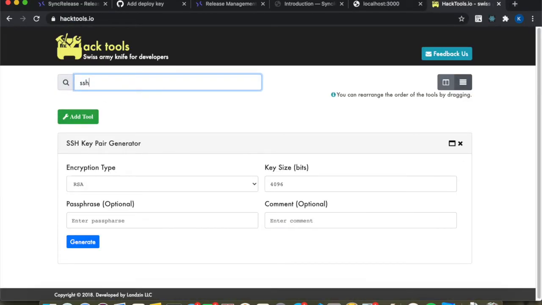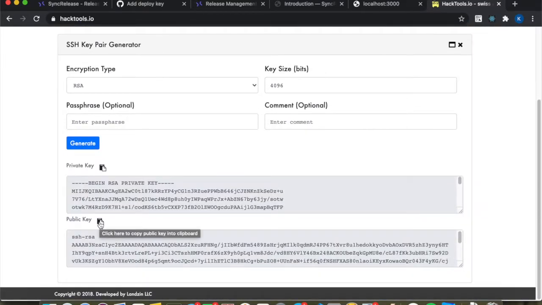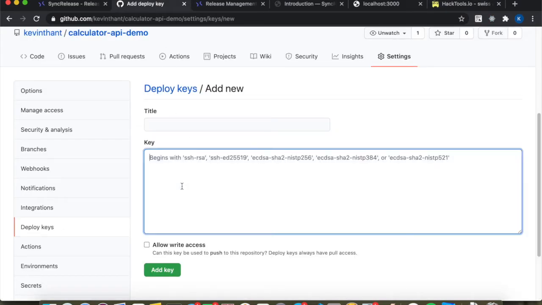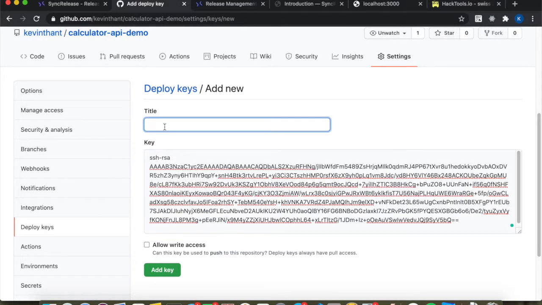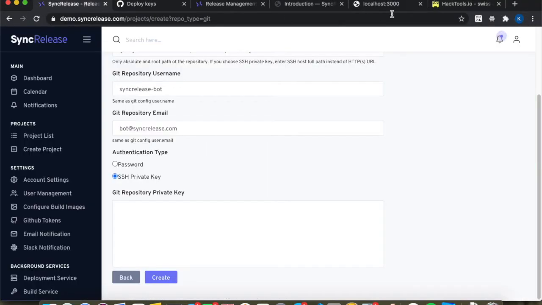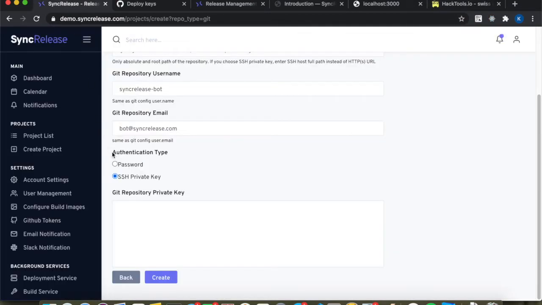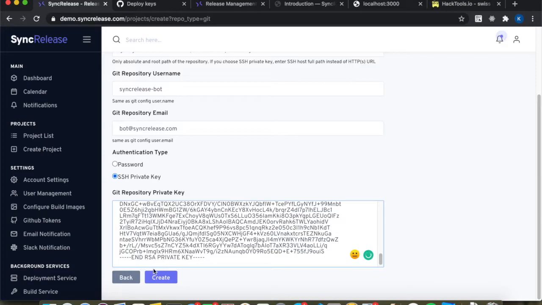Let's generate. We need to copy the public key first, and give it to GitHub. We just call this SyncRelease bot, and you also need to give it write access so that SyncRelease can create a release tag. So we add it, and then we need to copy the private key. Let's add the private key. Then let's create.